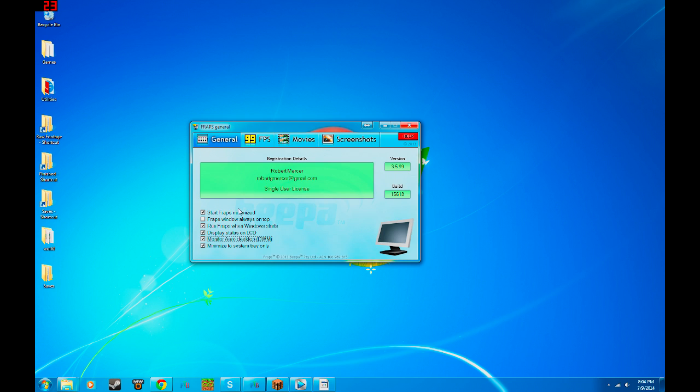You can see with the general settings here, I have Fraps starting minimized. That's just because it starts up as soon as Windows runs. Now, you don't want to have Fraps window always on top because it'll literally sit on top of your game. And honestly, while you're recording, you shouldn't need to have Fraps up and active.